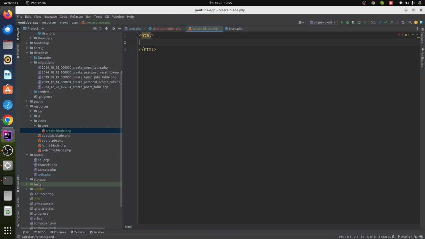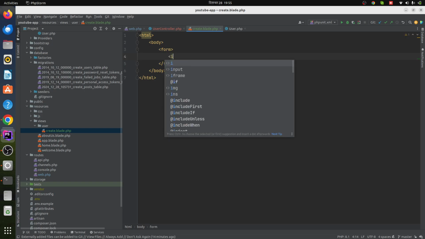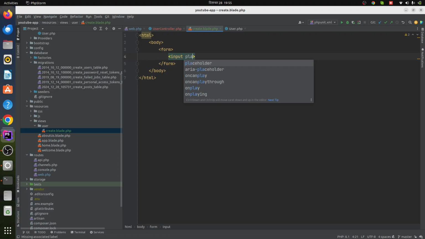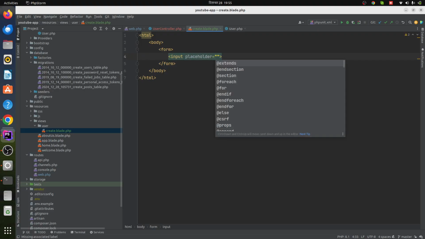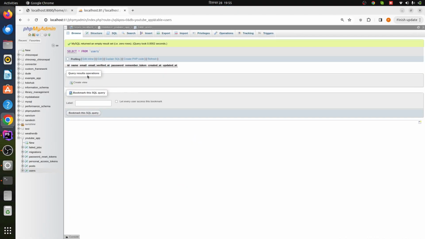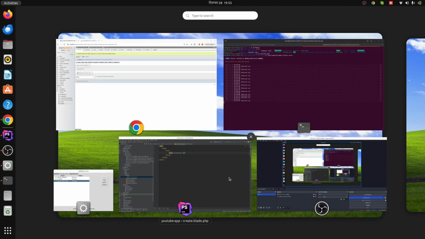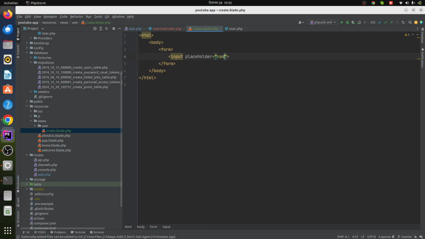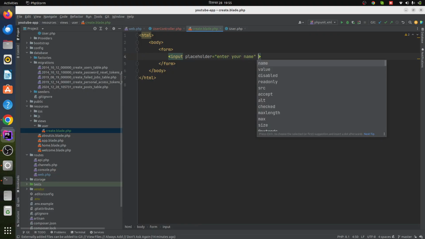So this file should have the form, and then when we submit the form, it should be stored in our database. So let's have body up here, and let me create a form, right? And we're gonna have name and email and password, right? Let's say enter your name.